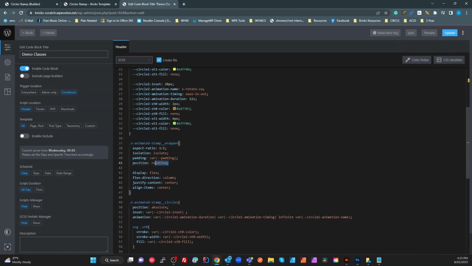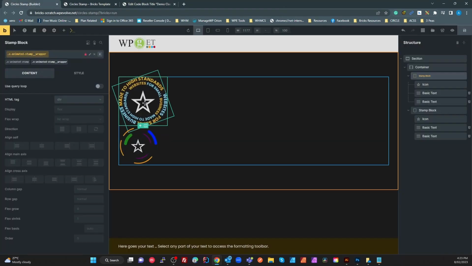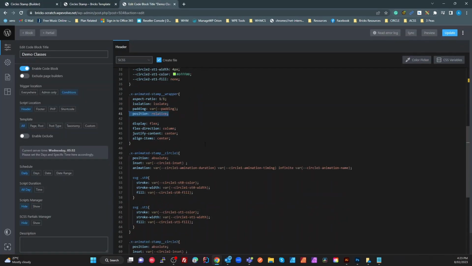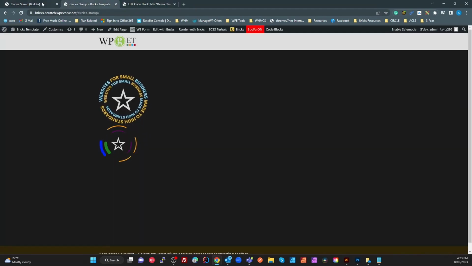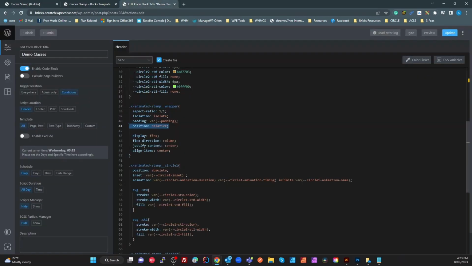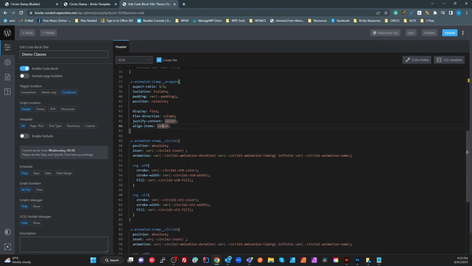Okay, and then we've got the position relative. The position relative is so that when we absolutely position these SVGs, it's relevant to that wrapper. So it'll go top, right, bottom, left of that wrapper. Hope you're still with me. And then we want to center the content that's inside that. So whatever that content is, we want it to be vertically and horizontally centered. So we set it to flex direction of column, and justify center and align items center. And that centers the content. It's simple CSS, nothing spectacular at this point.